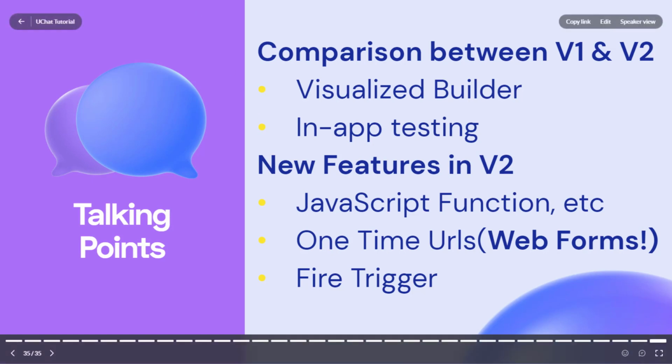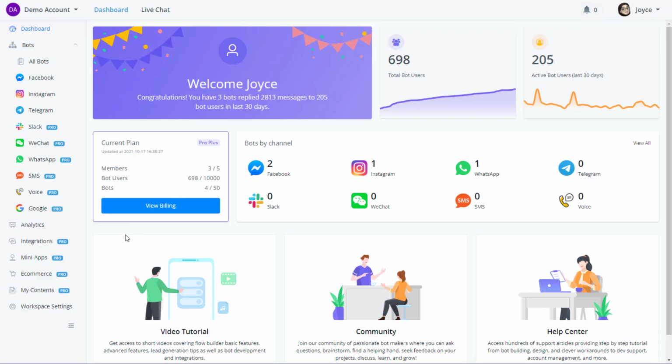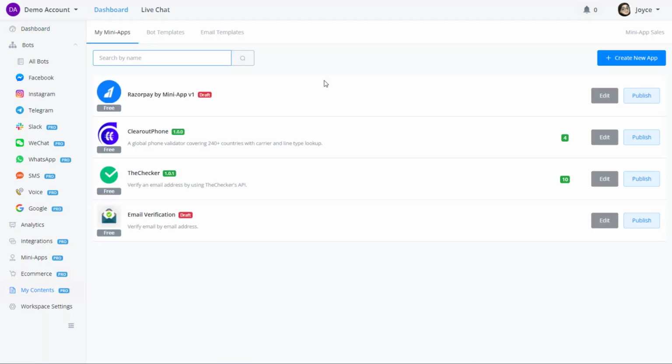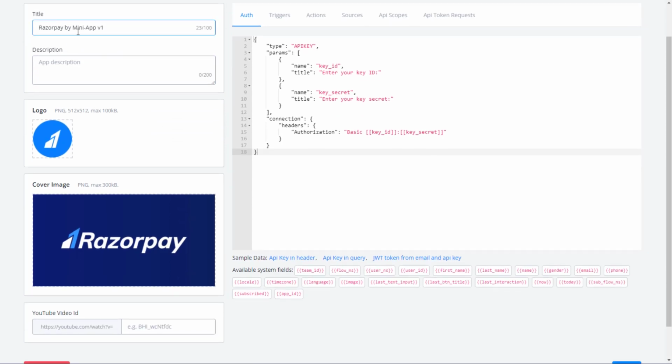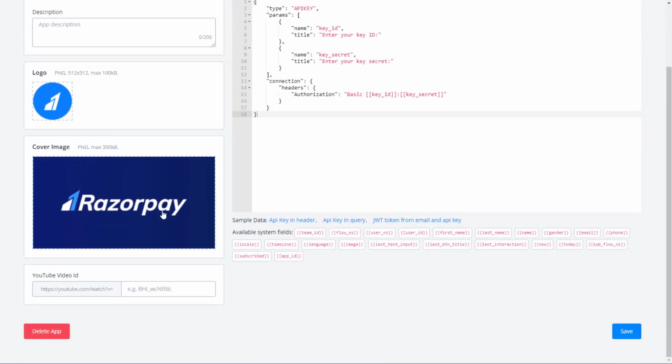So on your dashboard, go to my contents, then under my mini apps, this is my RezoPay by mini app version 1. Before I click it, let me open another tab for my workspace and click edit. Now on the left hand side is the information or introduction of the app.